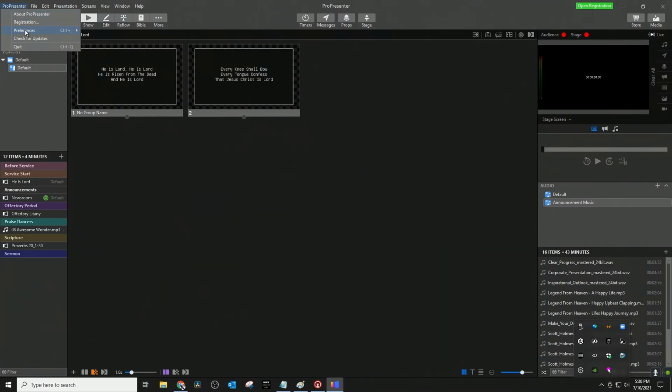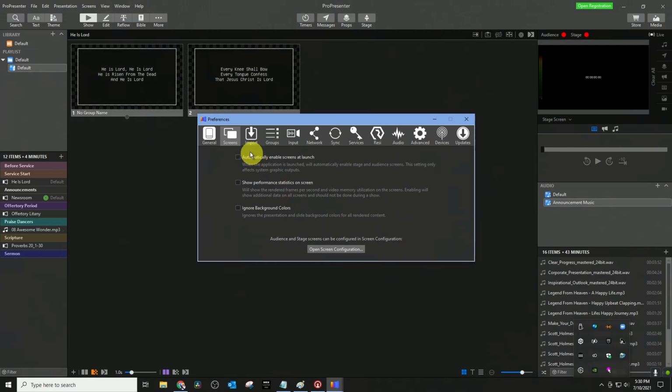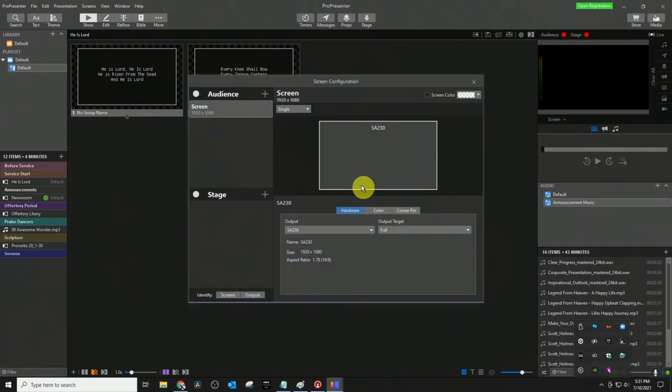All right, so we're going to come over here to Preferences and then Screens. We're going to go to Screens here, open Screen Configuration. All right, so now we're in the Screen Configuration screen. This screen right here is the one that I have configured, just actually going to a monitor right now, another physical output from my computer. It's going to be for the full screen for your congregation. So you put up a song, you put up scripture, it'll take up full screen.